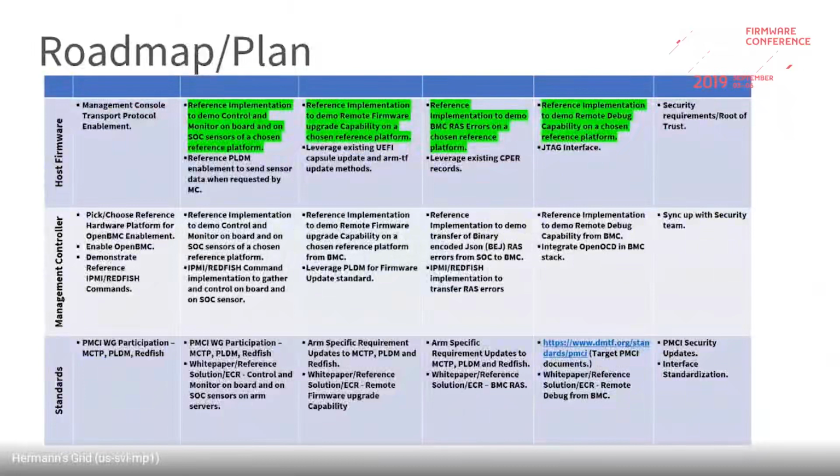Okay, so this was a roadmap or a plan when we started. It lists the platform monitoring and control use case, and then remote firmware upgrade, which we haven't embarked on yet. And then we have the BMC RAS errors implementation, which we are at a stage where we think we can contribute to OpenBMC. The other use case was the remote debug capability. This also we are at a stage where we can contribute to OpenBMC.